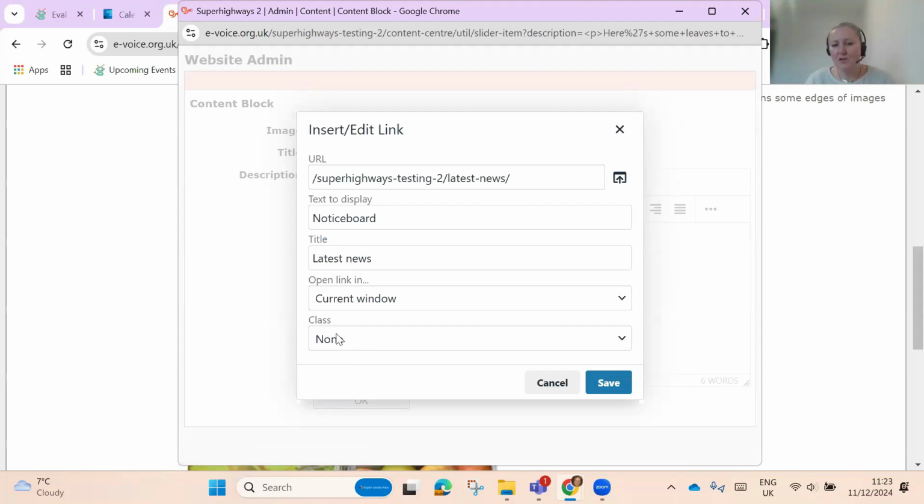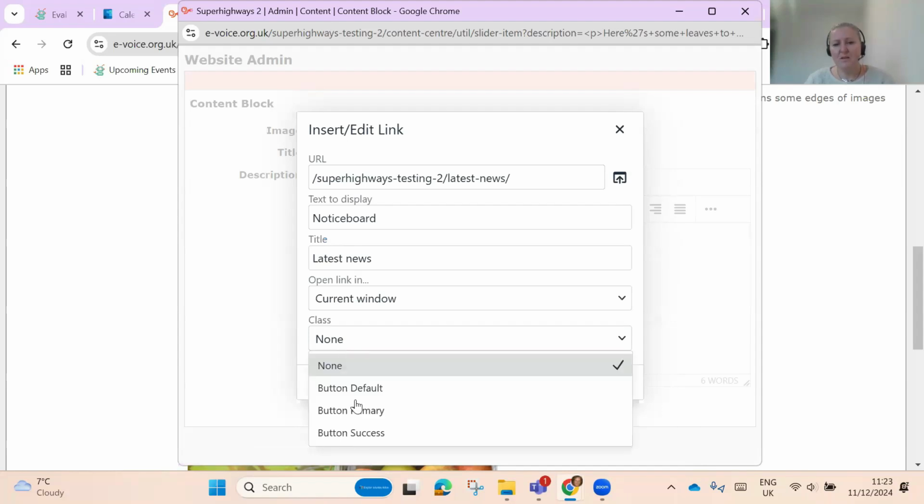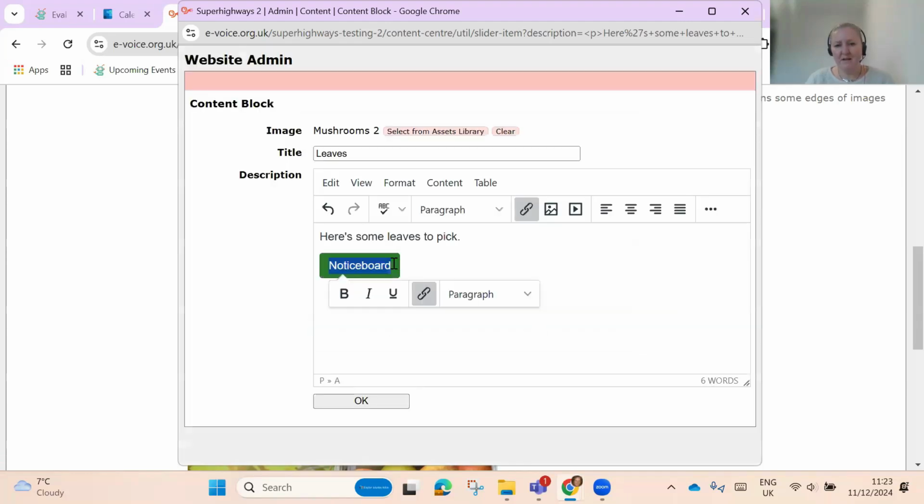The class, and it's not often that you use classes in Voice as a user. So that's usually something that developers use, but there's a few in here that might be useful. So when you're adding links, you can actually add the button automatically to it to turn it into a button. So primary default is usually grey. Button primary is whatever the color is that's coming through from the theme. And then there's an extra one, which is usually green or something similar. So I'm going to choose button primary and save. And you can see it's put something in the background there to show that it's a button.